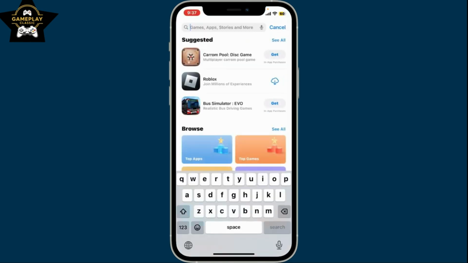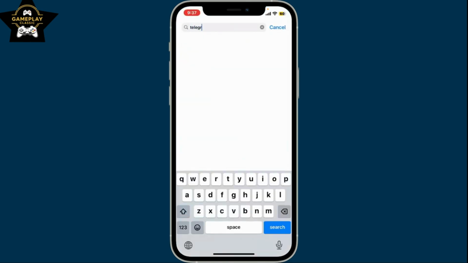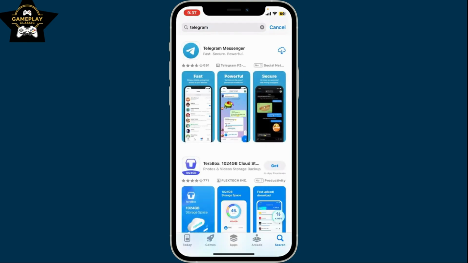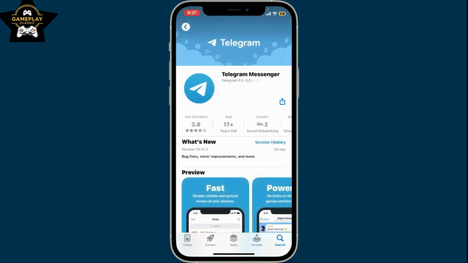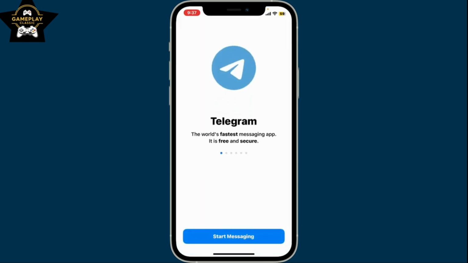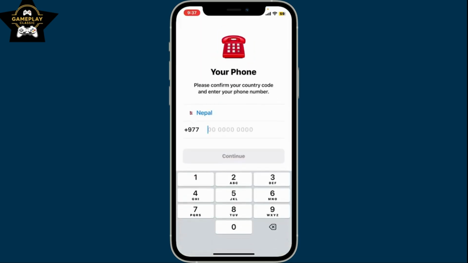So go ahead and open your App Store and then search for Telegram by typing it down with the help of the search box at the top. Now once you find this Telegram Messenger app, tap on the Get button or the Download button and wait for the application to install. Once the application is downloaded, tap on Open to launch Telegram Messenger.